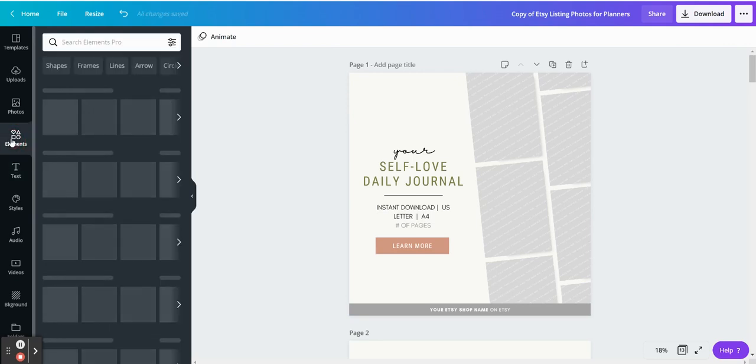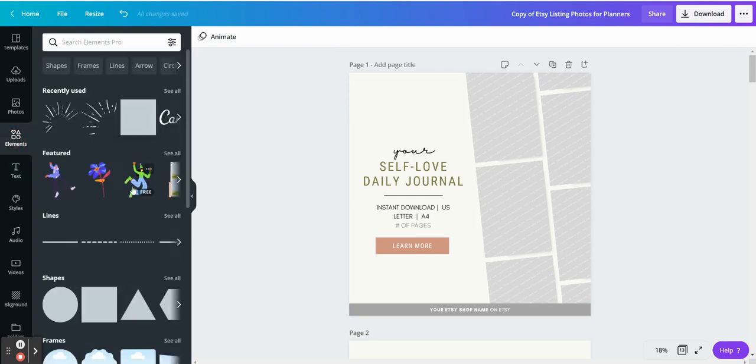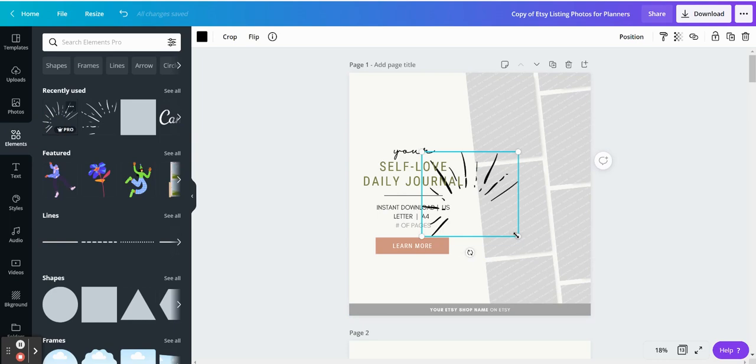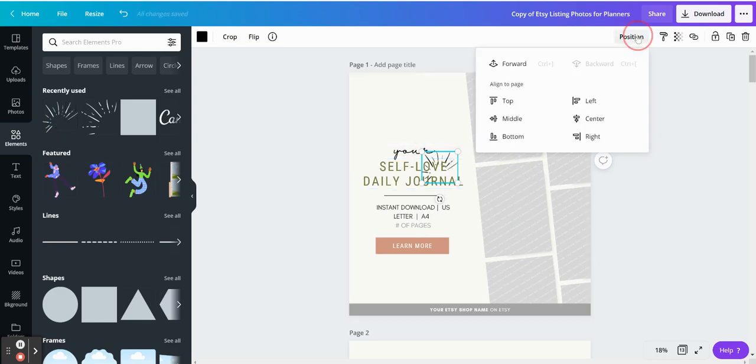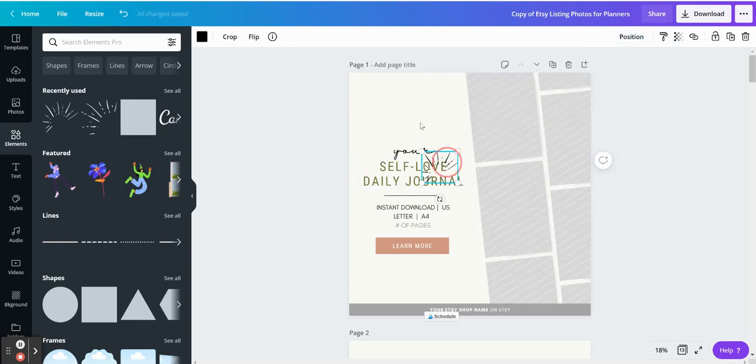Additionally, elements. Elements are great for graphics. The same as with fonts, there are some graphics that are free for all users, and then there are some elements that are only available for pro members. So just be aware of that as you are looking for your graphics. If I were to add this, I would just grab it, and then I can click and drag and add it to wherever I need it to go.